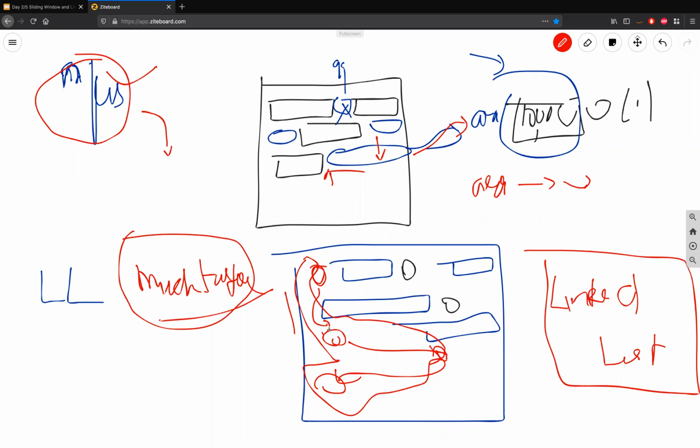But the problem is in an array, if you want to access the fifth element, you can directly put array of 4. But here you can't put list of 4 directly. Why? Because this is not continuous in memory space. So the compiler does not even know where the fifth element is. So you can go only one by one.